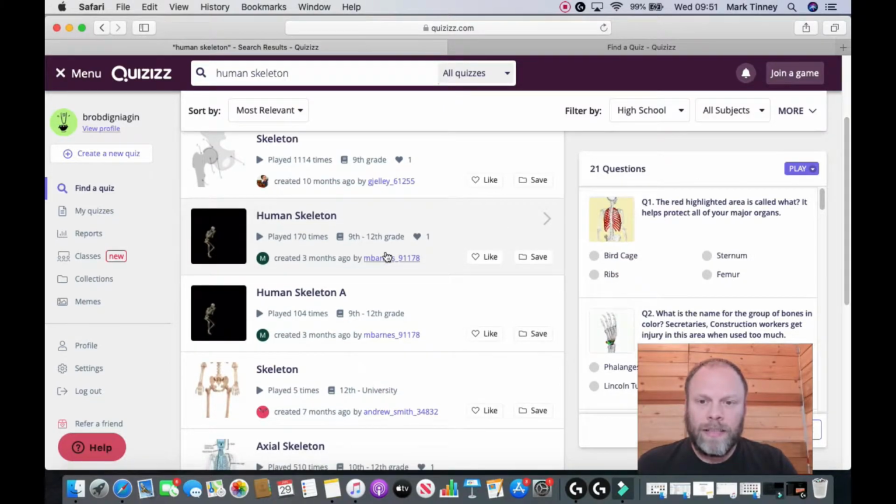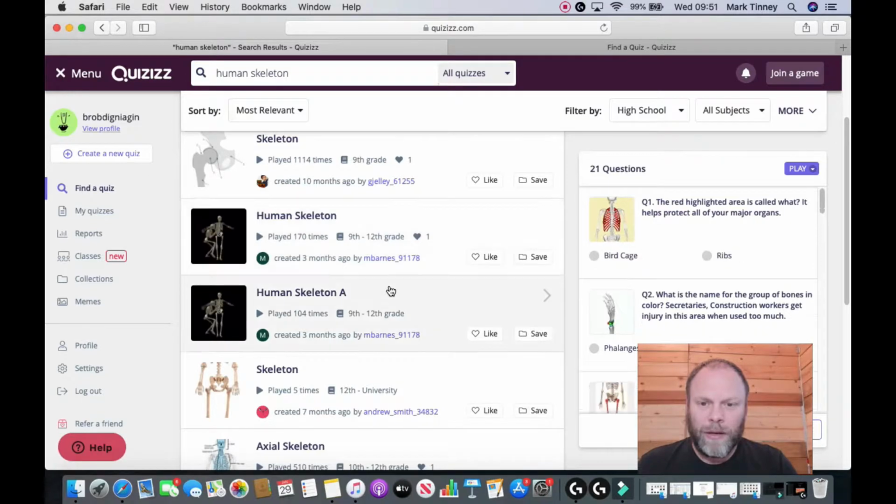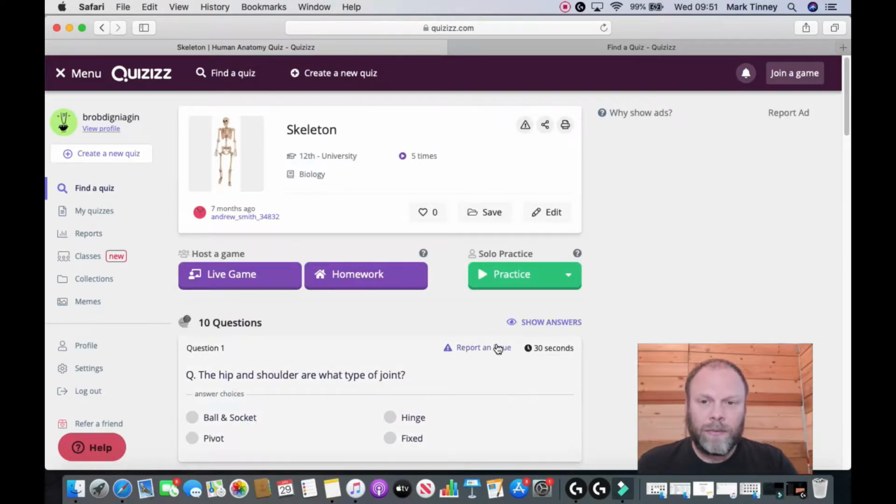What I can see is how many times they've been played, how often they've been liked, what level they're aimed at. So this one is 9th grade, this is 9th to 12th, so a little higher. This is 12th up to university, so it's going to be an even higher level. And then I can look into each of these quizzes and see the subject, how many times they've been played, and how many questions they have.